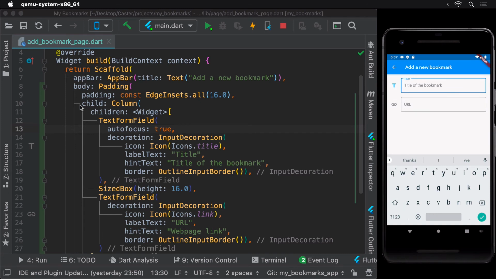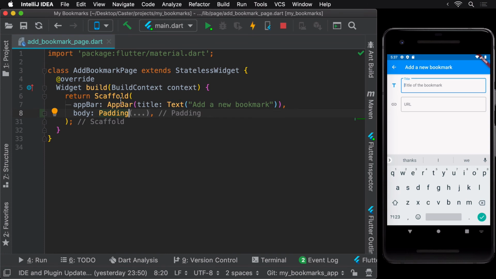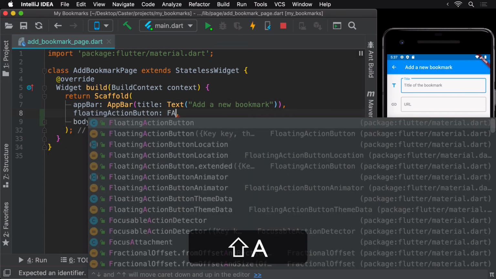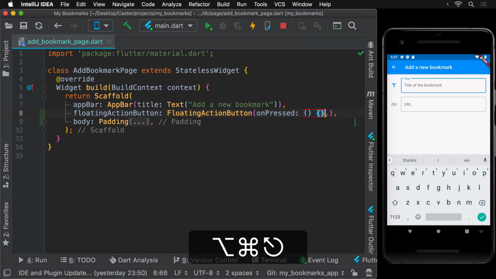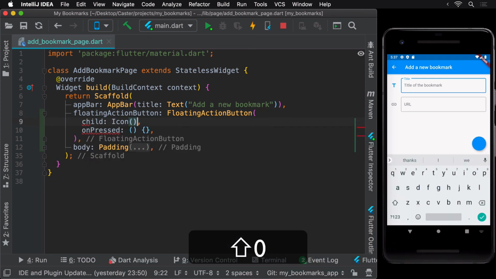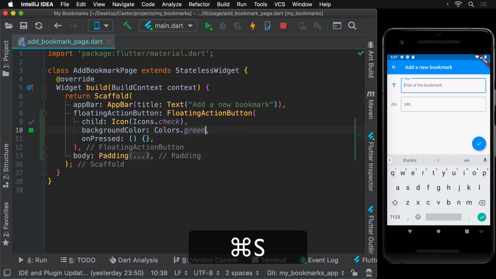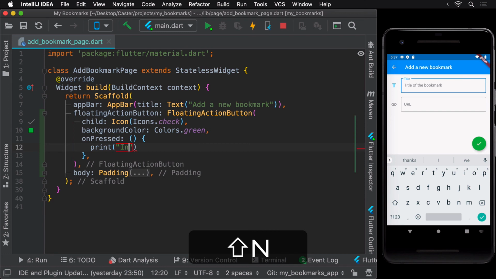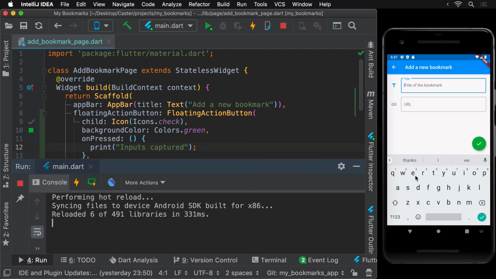Now let's add a floating action button, which when clicked would be used to submit the new bookmark using the input entered in both of these fields. Let's provide it an icon of a check sign with a green color to highlight the presence of this button, which would get the job done. For now, let's just print out a hard-coded text to confirm that our setup of the floating action button works. Do not forget to hot reload before you check this.